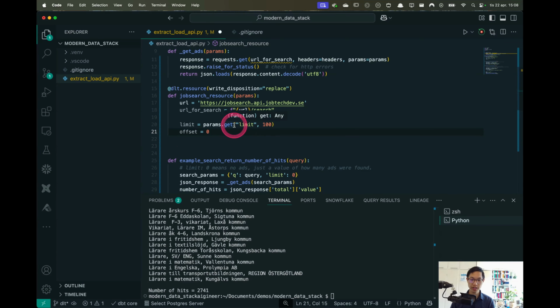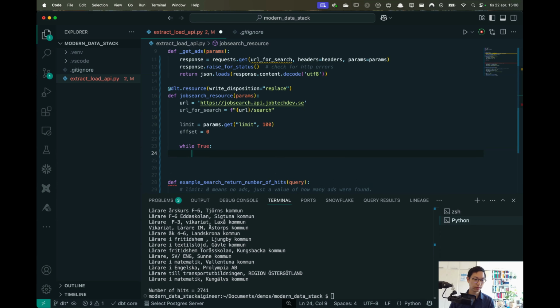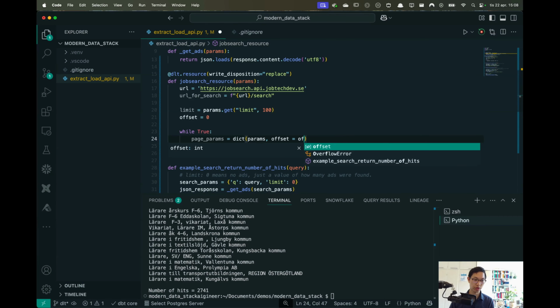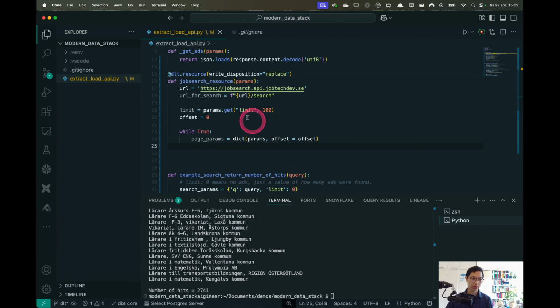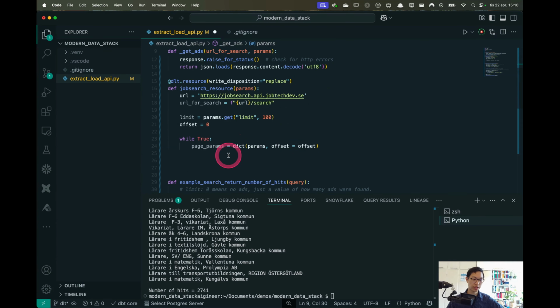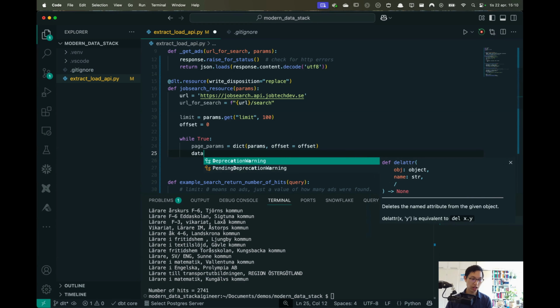And then with this, we'll do a while True. So page params equals a dictionary of params. So it's a dictionary of the params that we send in, and offset equals offset. Okay, and then these page params will be used for sending into the get ads. So at the get ads, you have params, and also put in URL for search as well. For search, so we send in URL for search and we send in the params. So that's the idea.